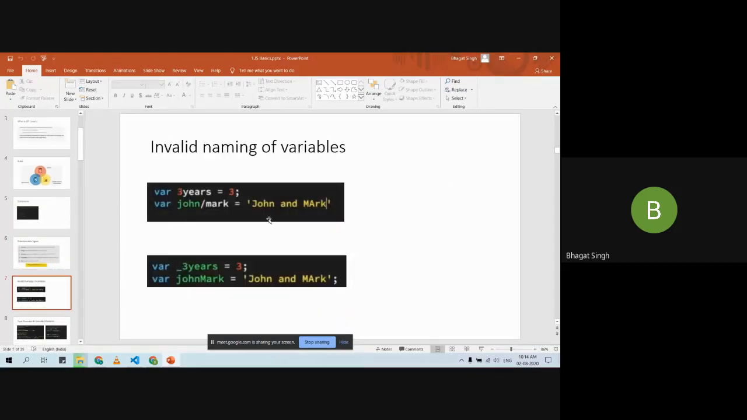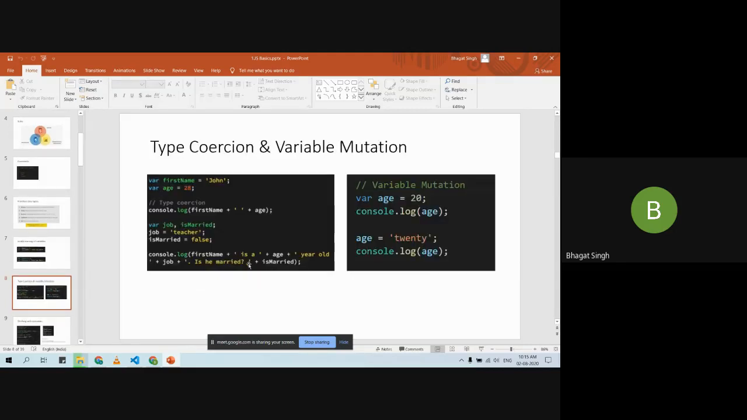Now we know this is a simple invalid naming of variables. We can't put numbers or special characters in between the variable name. The only special character which is used is underscore, and the most common preferred way to write variable names is camel casing. Now comes the type coercion and the variable mutation.